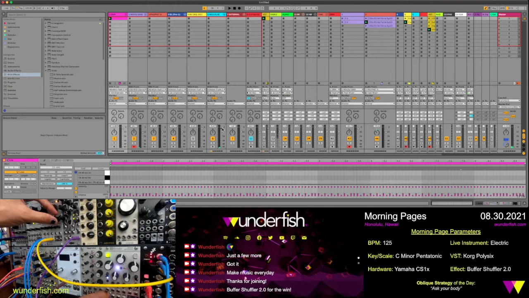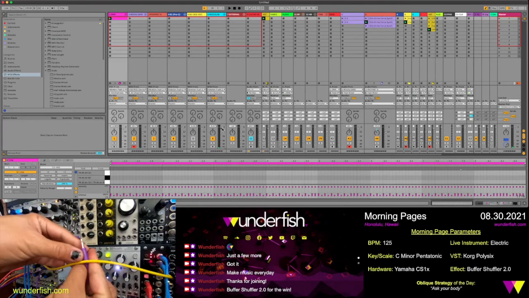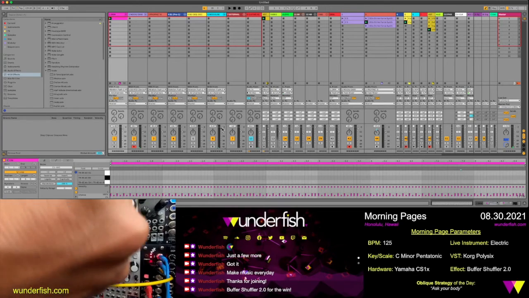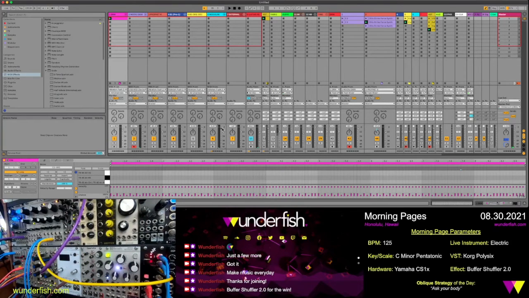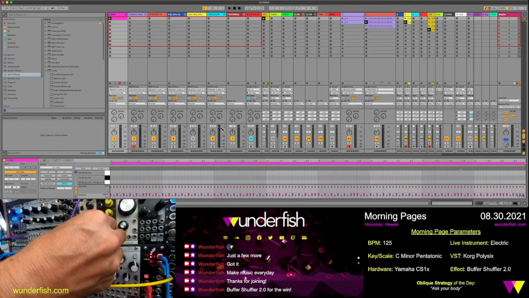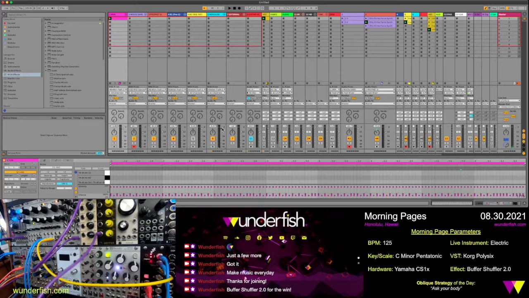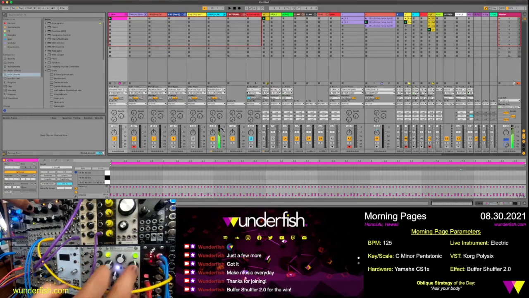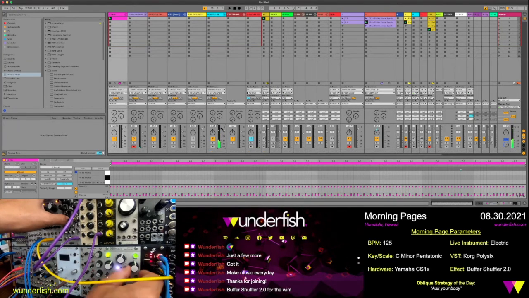So how about instead, let's see, we can send this out into the Wasp filter and send the Wasp filter, we'll have the low pass come out back into Beads. How about that? So we can add some filtering to this. And I'm going to, the unpredictability of modular.